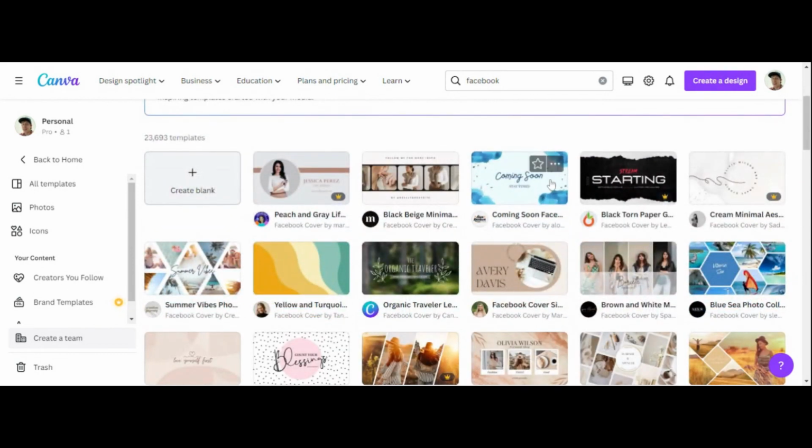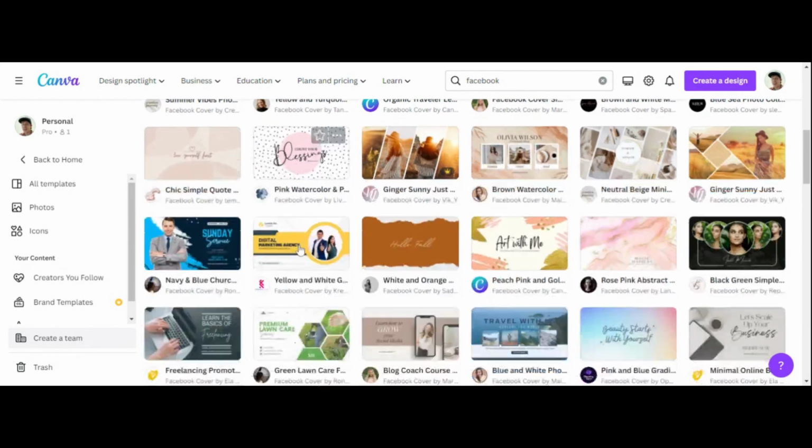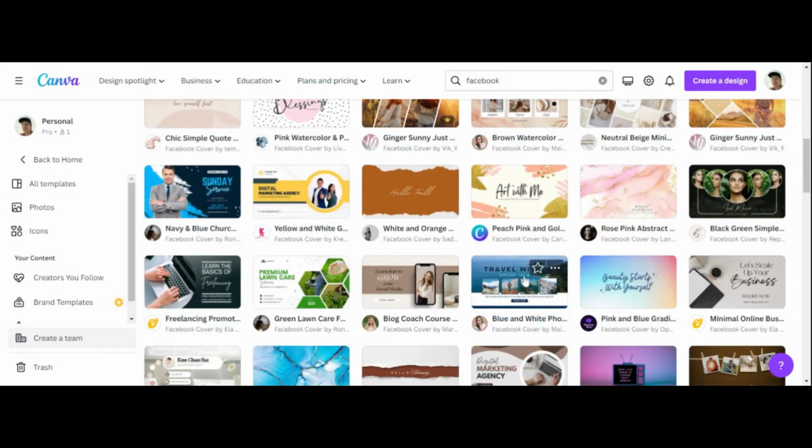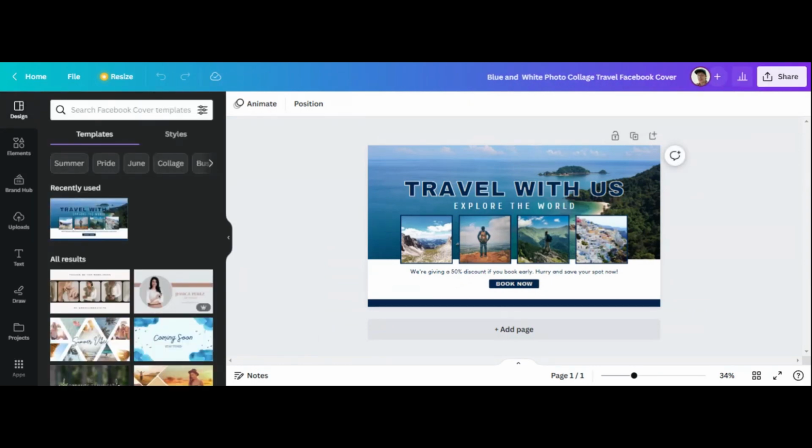As you can see here, these are already designed templates that we can use or modify. The cool thing about Canva is that we can modify everything. So maybe let's use this one. Maybe you're into digital marketing or something, you're trying to sell something. Or we could use this one. How about we use this one, Travel With Us. Let's click on Customize This Template. And I'm going to open this up in this page for us to see. And this is the template right here.